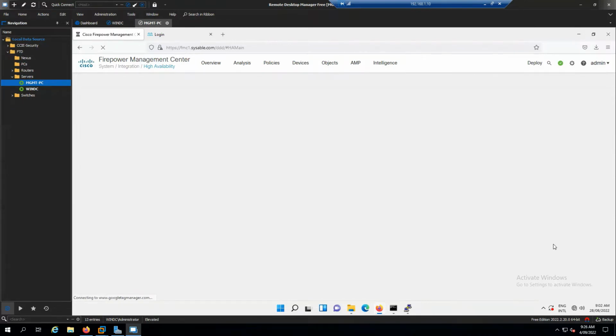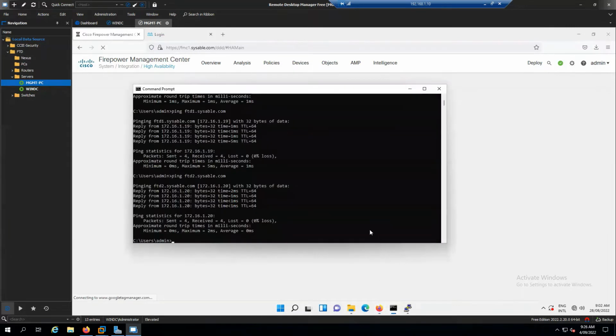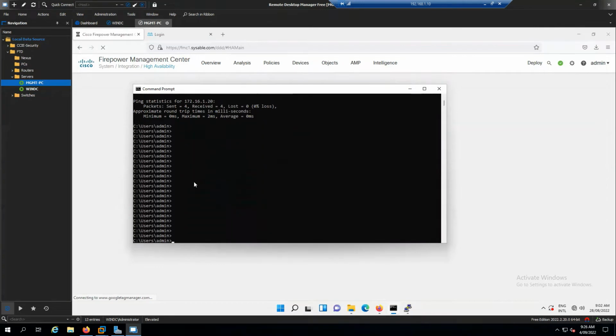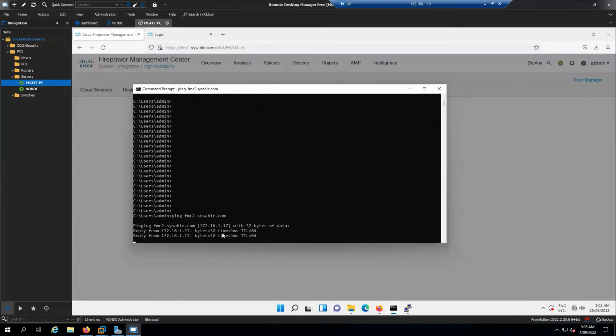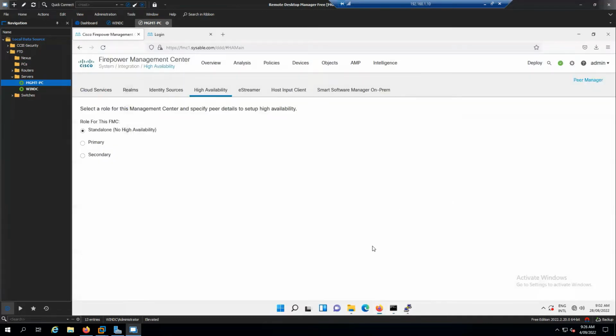Now it will ask you who should be the primary and who should be the secondary. I am saying that FMC1 should be primary, and it will ask you for the secondary IP address. Currently, I do have the FQDN defined. You can see that if I ping FMC2.sensible.com, I do have a DNS name for that secondary. So I will use the DNS name instead of the IP address.